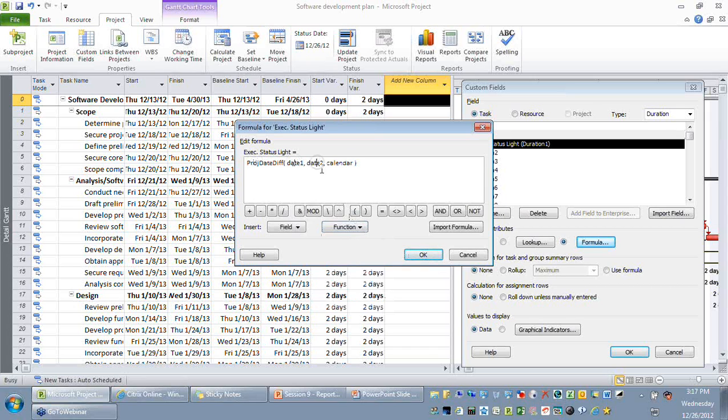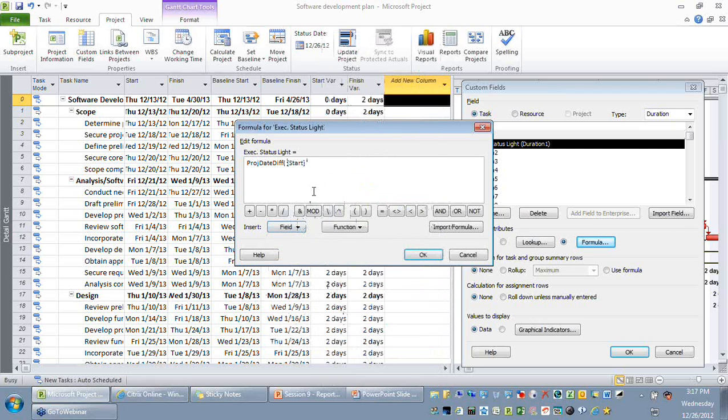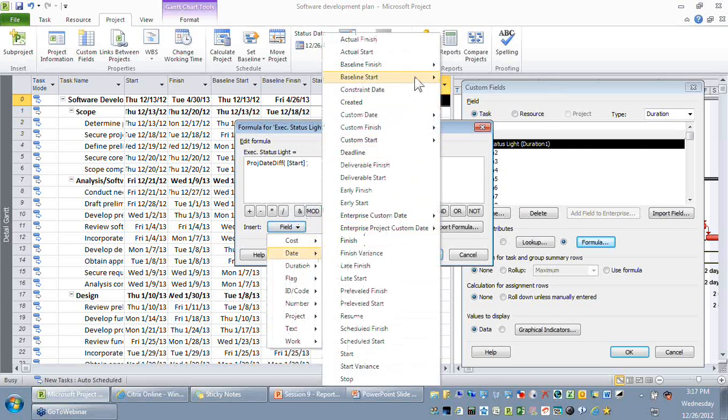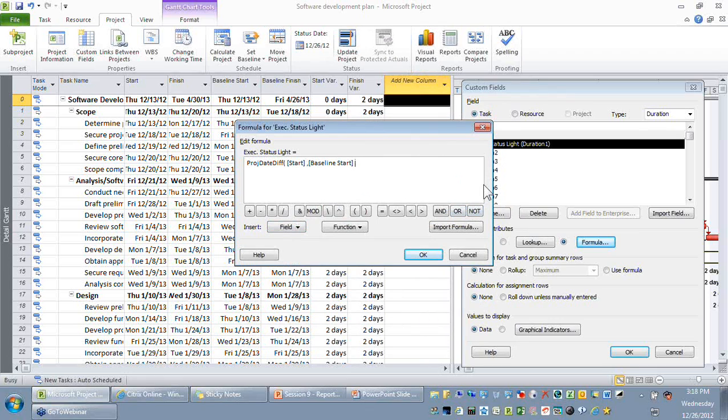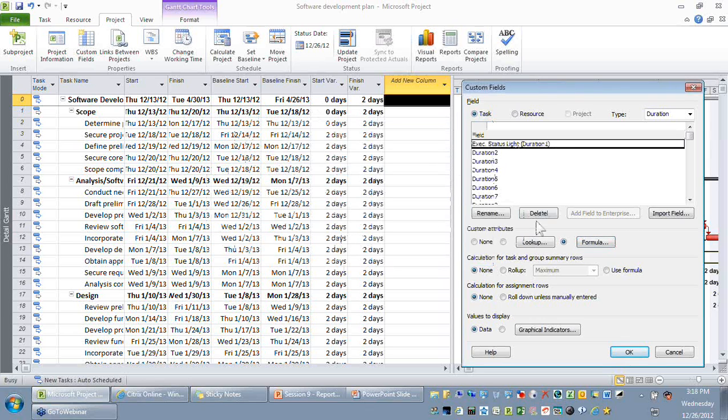So here the project date diff has 3 parameters. One is the date 1, date 2, and the calendar. Okay. So I'm just going to say that date 1 should be, for example, the start. The second parameter should be the baseline start. Okay. So let me save it. Let me close it. I'm not giving the calendar now. Okay. So I have given a field. I have written a formula for it.